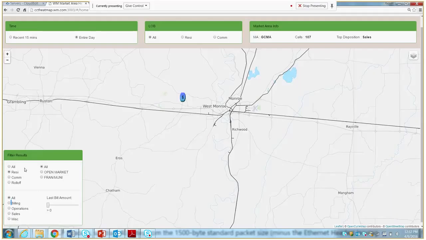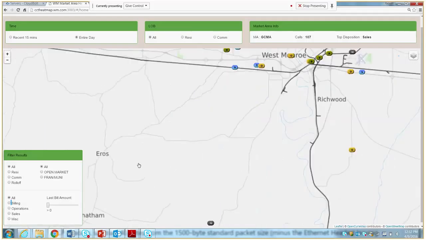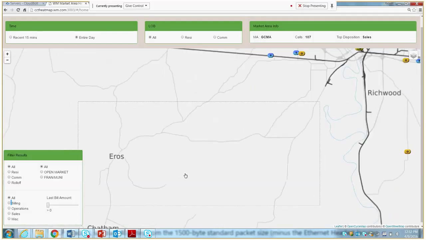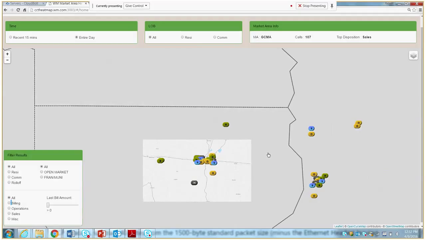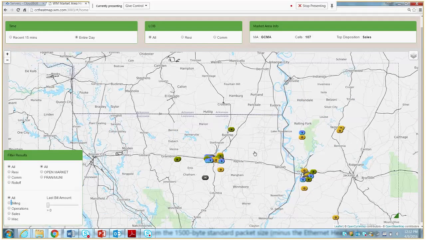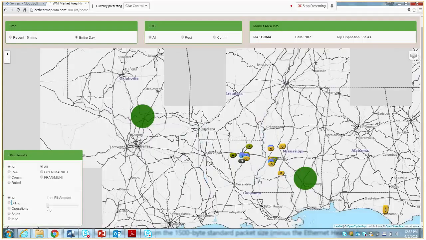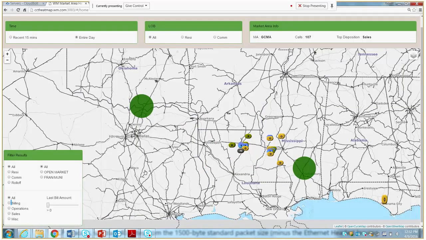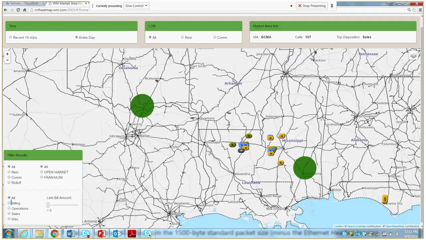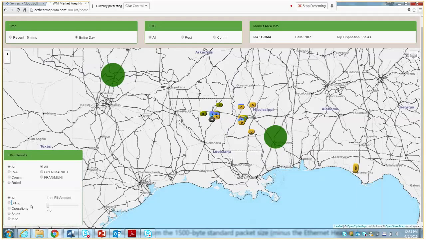I'm going back to the all filter, which is basically not filtering anything. And let me go ahead and zoom out. As I zoom out, I can see all the calls here. So if I look at a more busy area, let's see, Mississippi, say New Orleans, right? So I am currently not filtering anything, and if I now go by the bill amount, say the bill amount is greater than 175, these are the calls which show up.